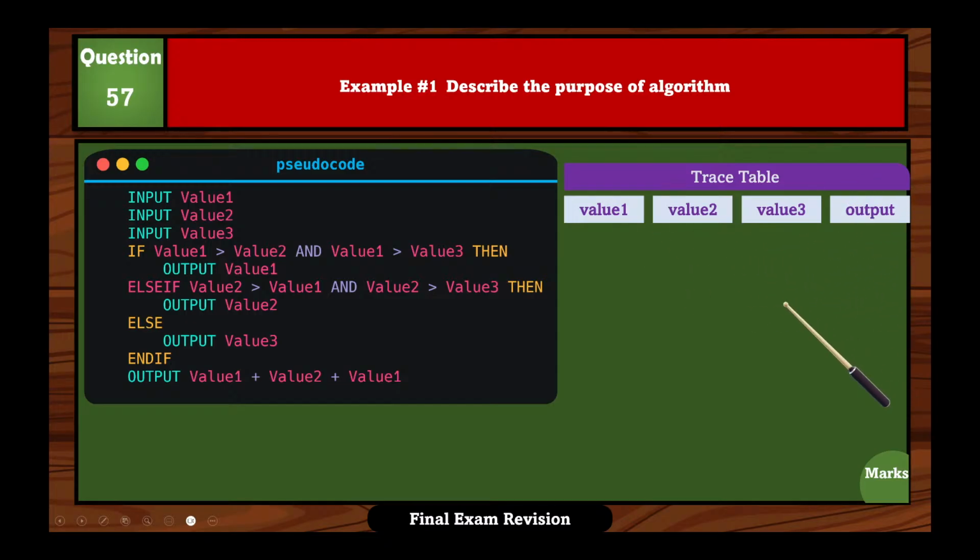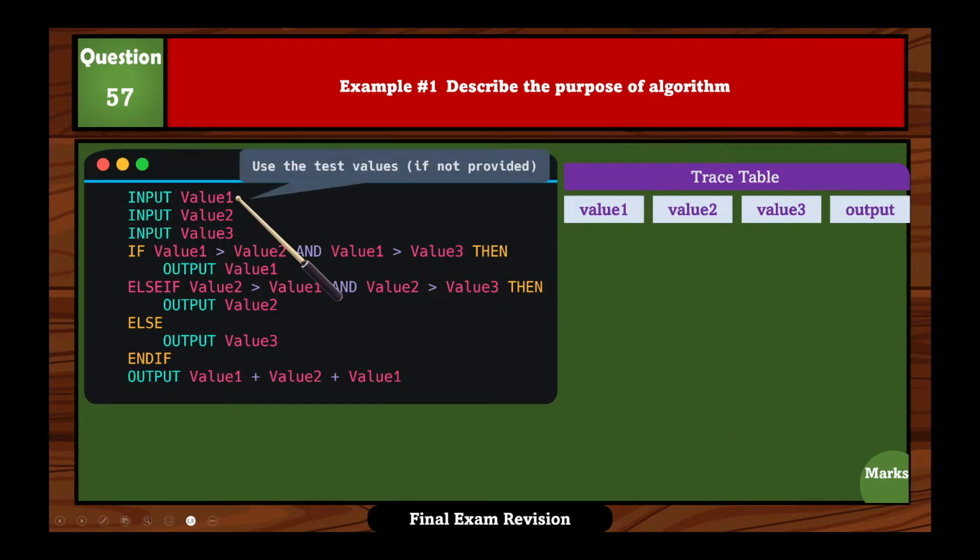Okay, now the next step is you need to run them with your own values or own numbers if you're not given any. Because in the last question we were given some input values, but here we don't have any input values, so we can just design our own set of values and run those. Okay, so let's see. Use test values if not provided, and let's say we are just using the test values 1, 2, and 3.